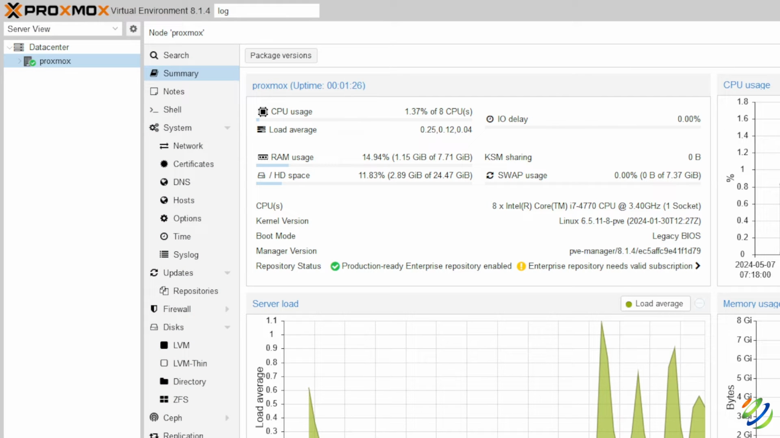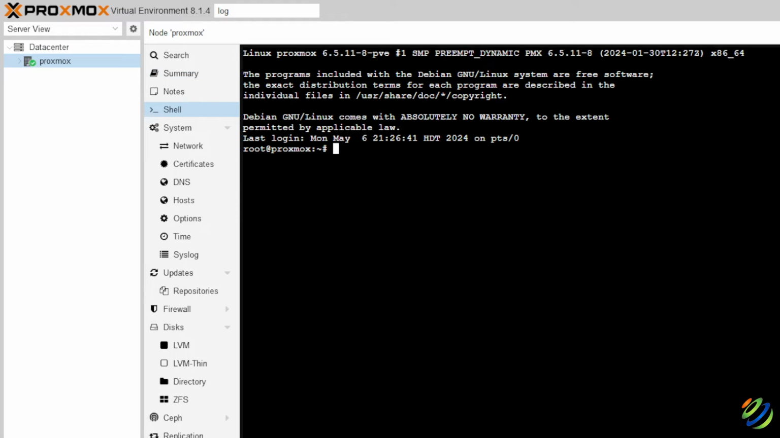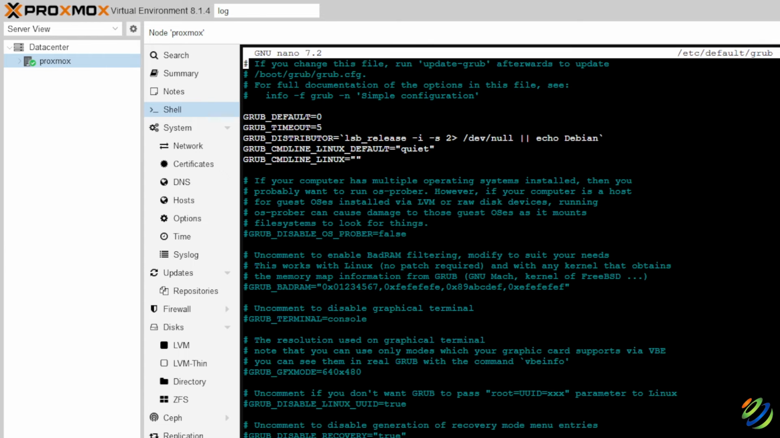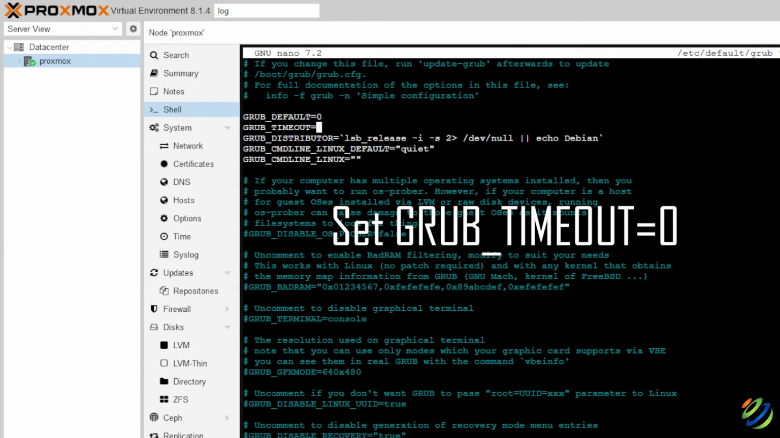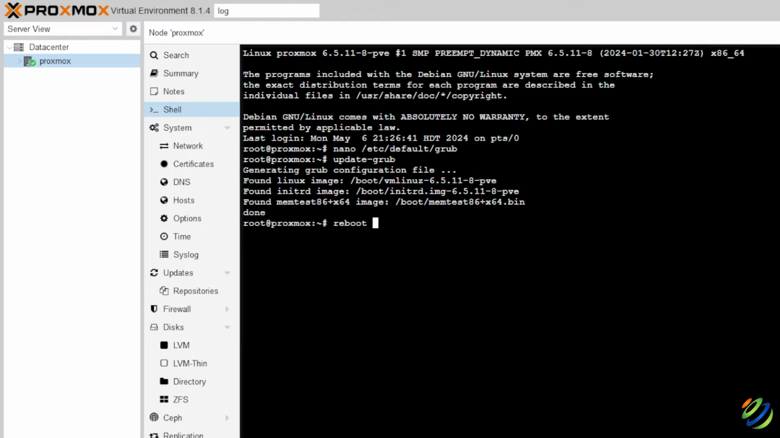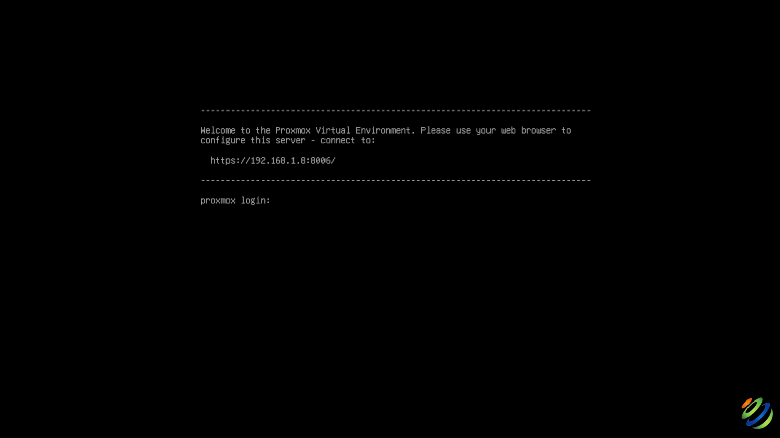Choose the server, then start it, select shell, and using the Nano or VI editor, open the following file. Instead of the number 5, change the value to 0 and save the configuration file. Update the settings and restart the server. As you can see, the server is now instantly available.